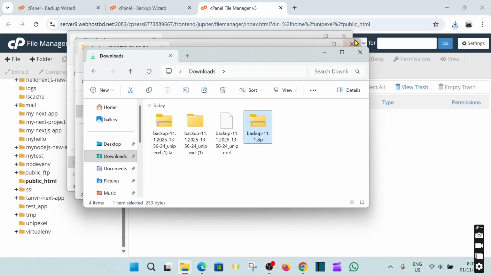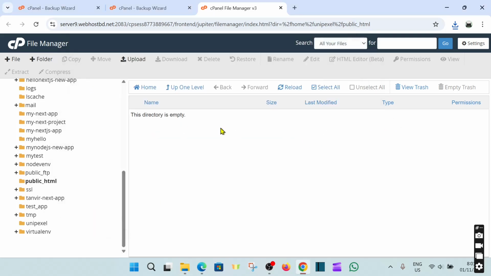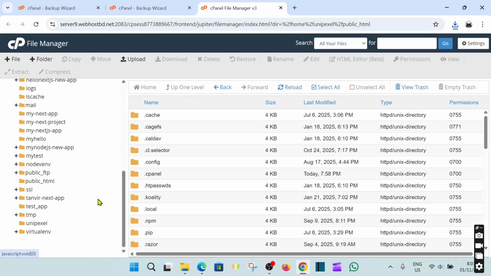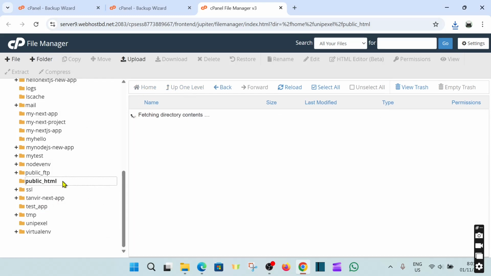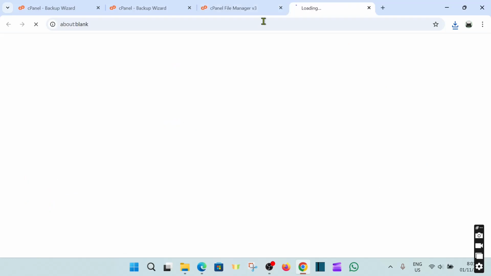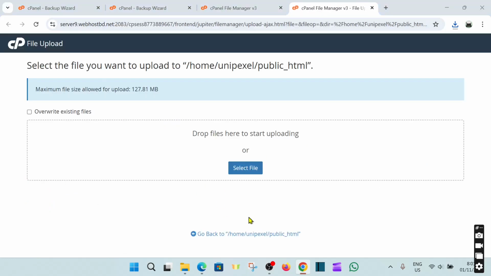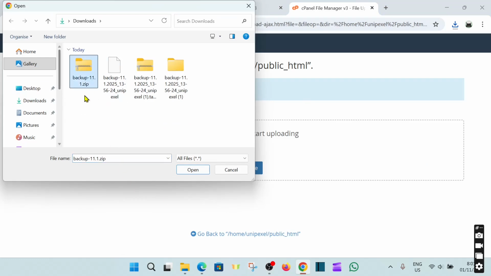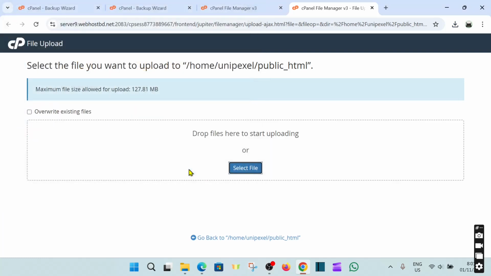Okay, so let's just go here in the public_html. In the left side here you can see the directory is currently empty. Now we will click here upload, and it will take us to the upload page. Now select the file, and this is the file we have to upload. So make sure your file is in zip format, .zip extension. Okay, just click here open, and here we go, 100% done.